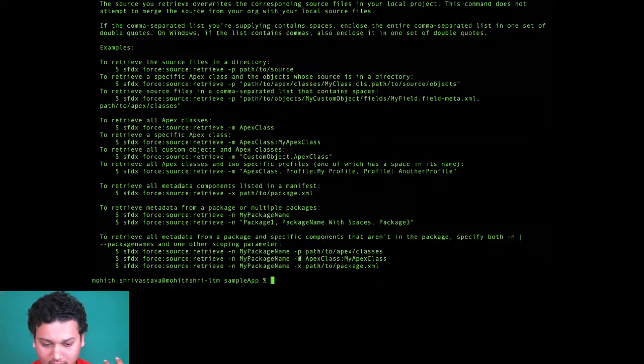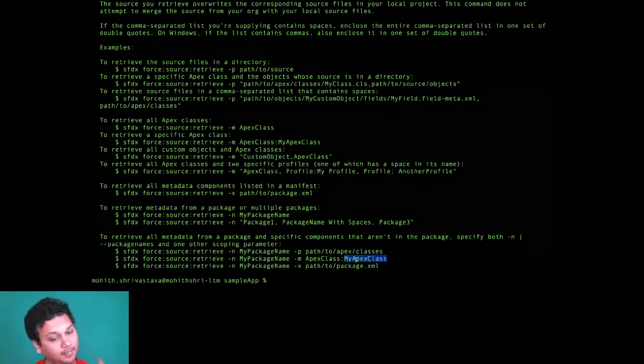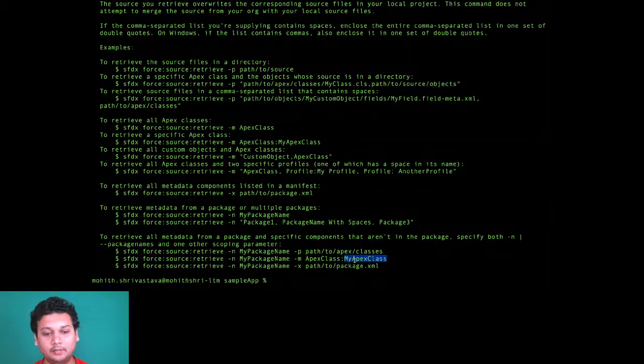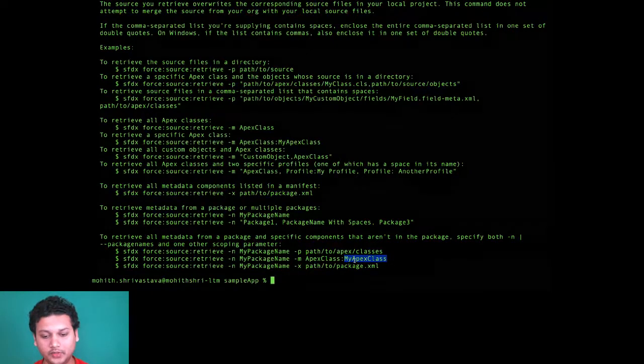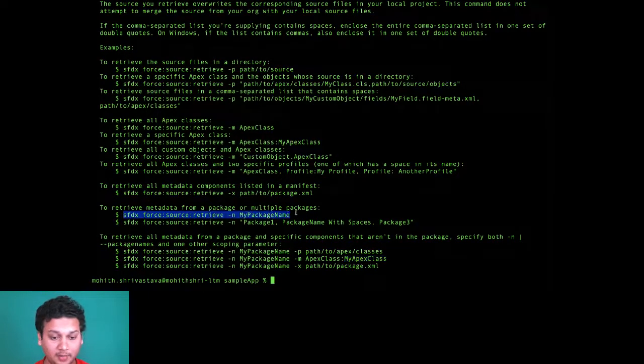That's a long process. The other way is to provide the metadata name. For example, I want to retrieve an Apex class, so I say Apex class and the class name, and I can retrieve that. But I don't want to create a package XML. I don't want to handcraft all these things. And that's where you see this command, which says you can retrieve by the package name.